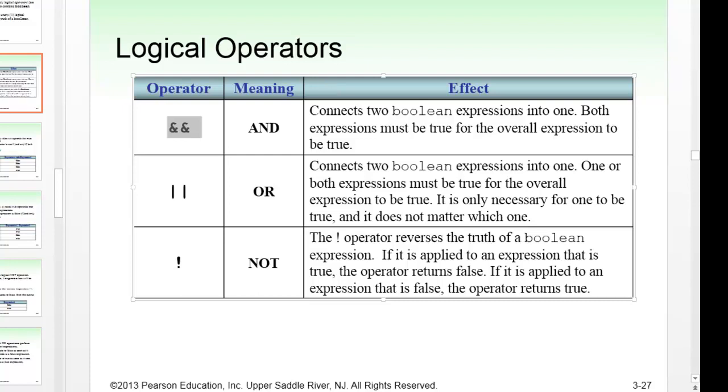So, AND requires that all of its operands be true. OR requires only one or both of the expressions to be true. It's only necessary for one to be true, and it doesn't matter which one. If either of the expressions is false, then AND will cause the whole statement to be false. With OR, if one of them is false and one of them is true, it doesn't matter which one. As long as one of them is true, then OR returns true. NOT is a unary operator. That means that it only takes one operand, not two like the other two.